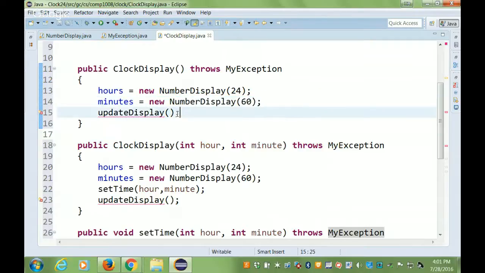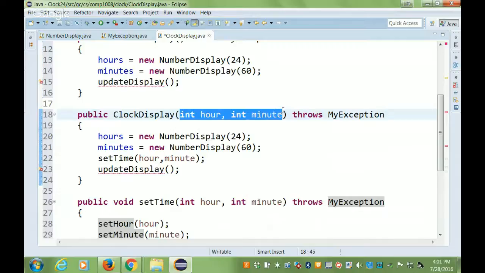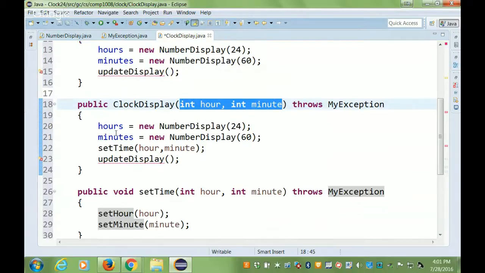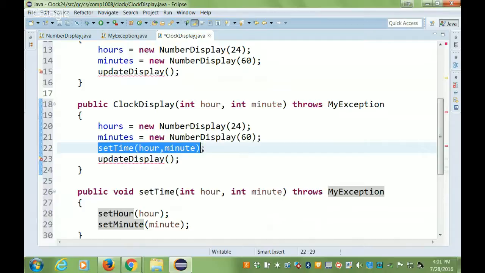And then we update the display. In a minute, I'll write the update display. When you tell me to set the clock to a particular hour and minute, I again have to create the two objects. The two objects have always to be created, like you always create an array list. You can't work without it. Otherwise, they are null. And then you call the set time method with hour and minute.